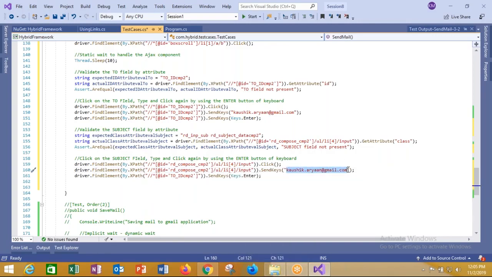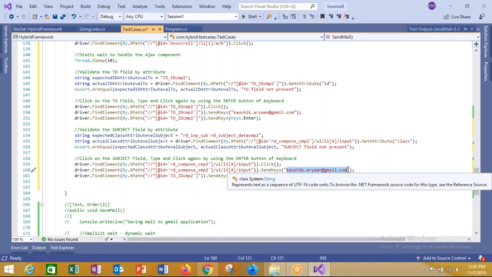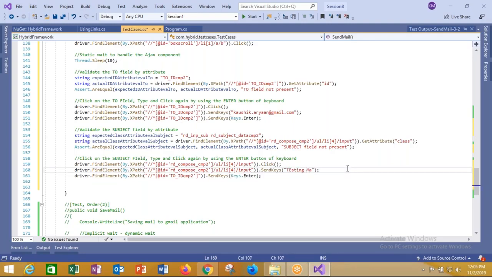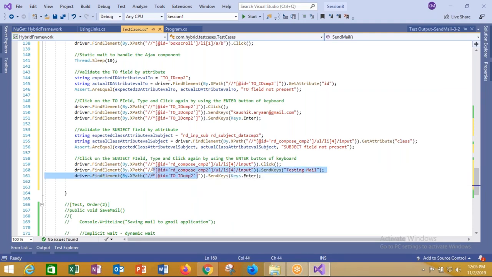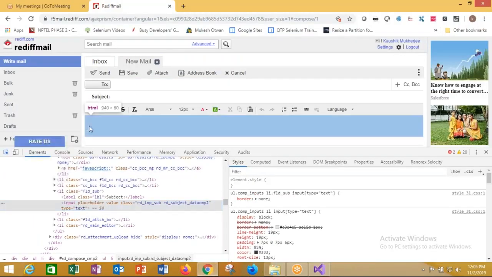What I need to type is, let's say this is testing mail. That is what the subject is. And then use the keys enumerator, the Enter button of the keyboard, right? After that, what I need to do, I have to go to compose.